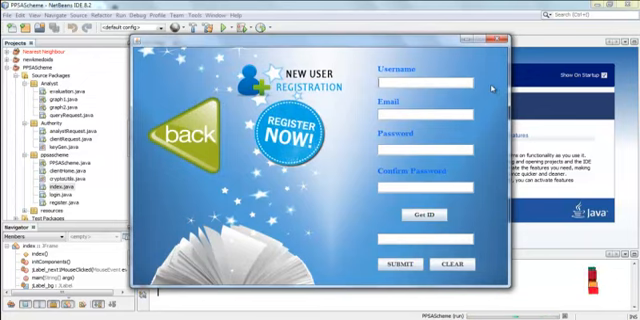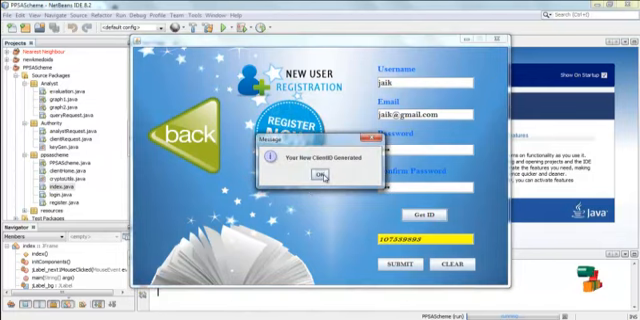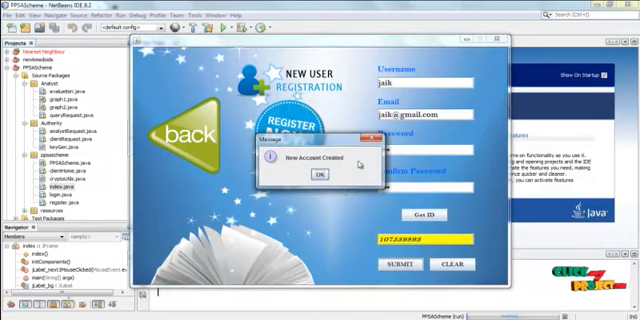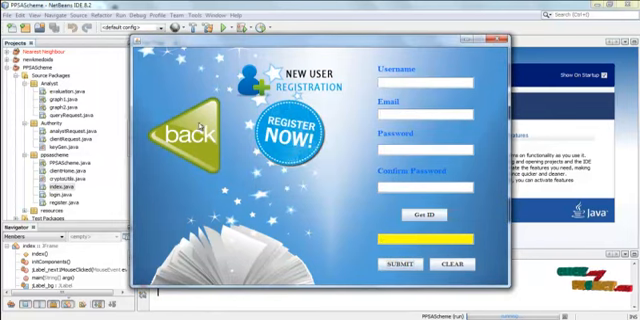So enter the necessary credentials to register the client. Type the username here, and here type the email address. And here's the password. Again confirm the password. Get ID. So click submit. So your account is created. So go back.